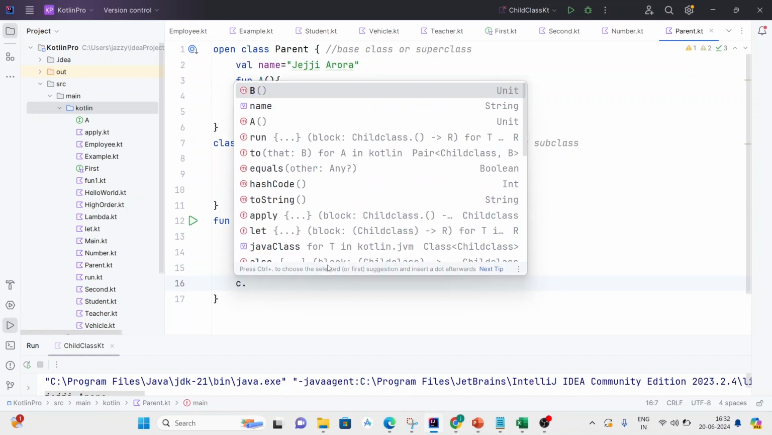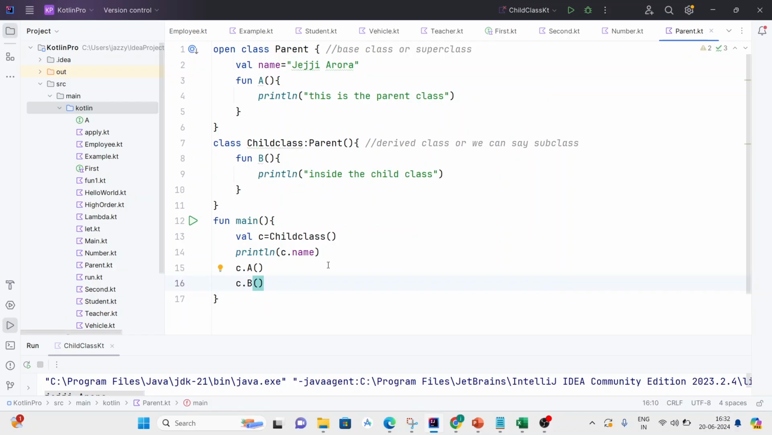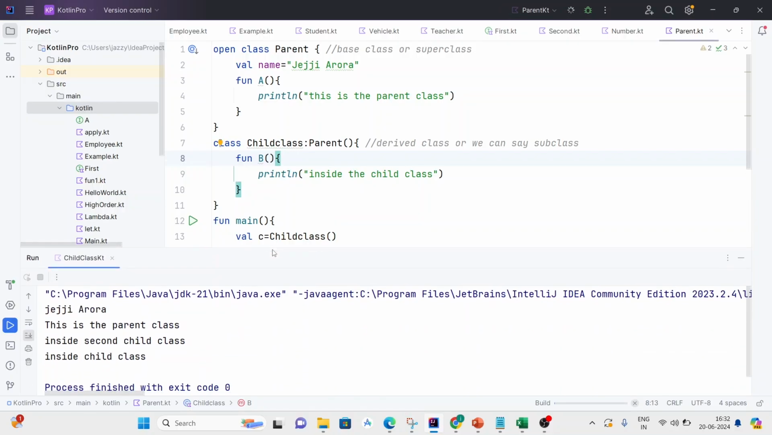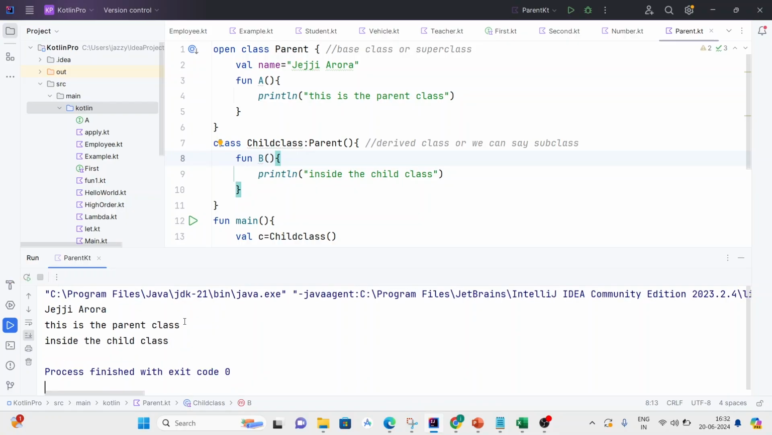Now c.B. Here you can see by creating the object of the child class, we are able to access the field of the parent class as well. The child class having its own property can also add the properties of its parent class. Let's run it. As you can see, I'm getting the output. First, my name. Next, this is the parent class, and inside the child class.